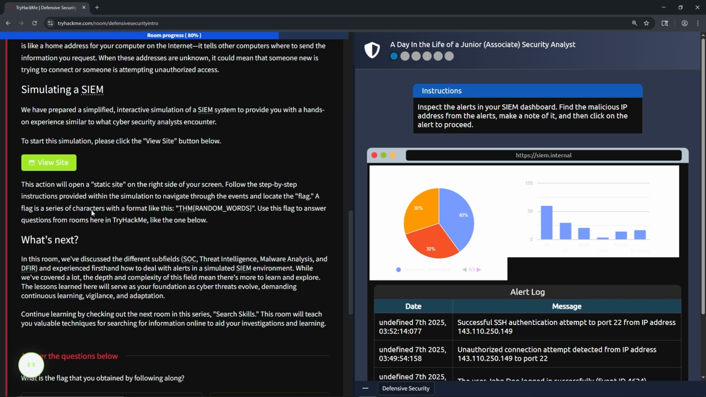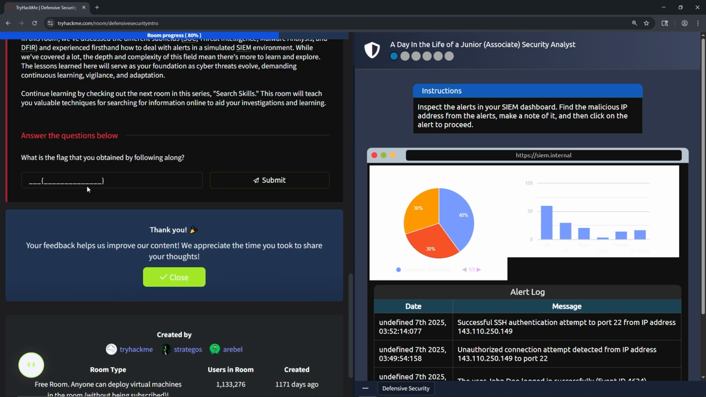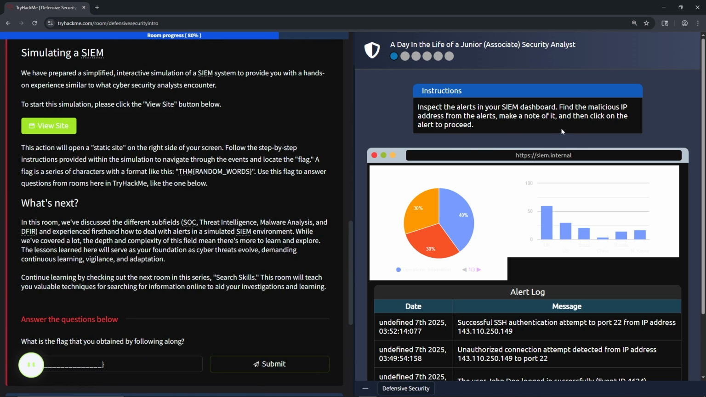A flag is a series of characters with a format like this, THM, and then inside curly braces, some random words separated by an underscore. We're going to use this flag to answer questions from rooms here in TryHackMe, like the one below. We're just trying to find whatever this is, so we've got to get to the end of this. So let's go. This is a day in the life of a junior or associate security analyst.